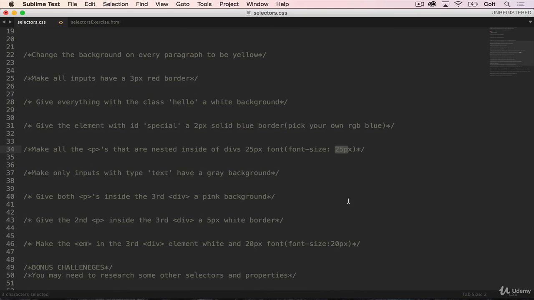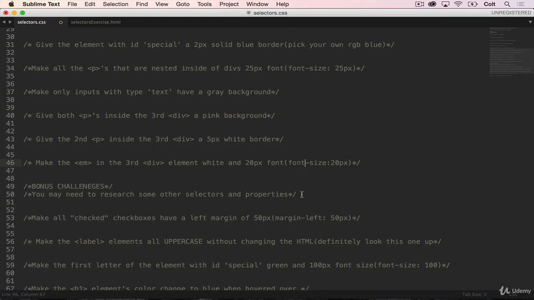So there's a few more of those. Here's one. And here's one more. Make all checked checkboxes have a left margin of 50 pixels. So you need to use margin-left 50px. And it's okay that you don't know exactly what that does. That's coming in the next few videos.